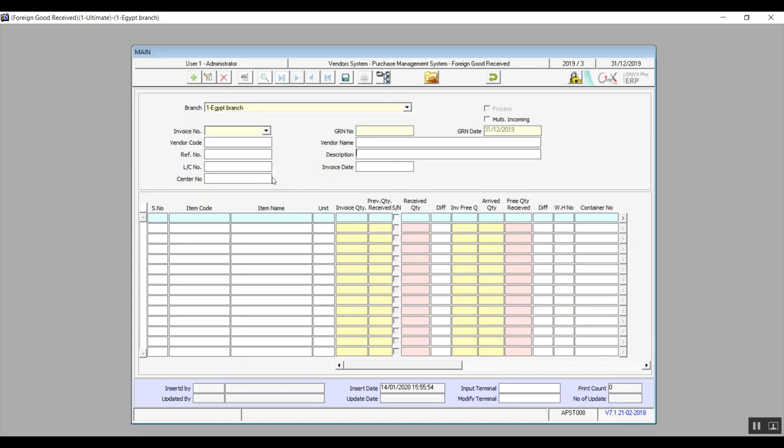And in case we want to link them to a cost center, we will select the cost center by pressing F9 in this field. We also have a variable, multi-incoming. If we activate this variable, then the total shipment will arrive over several batches.